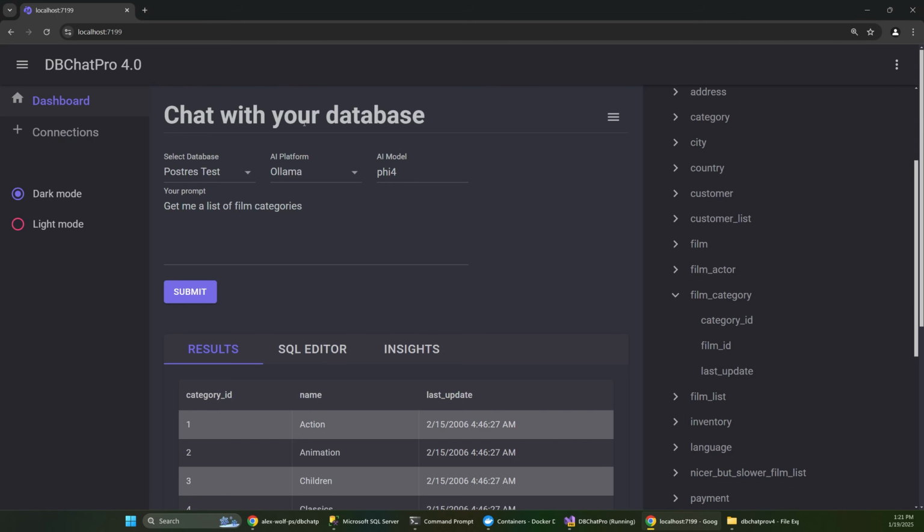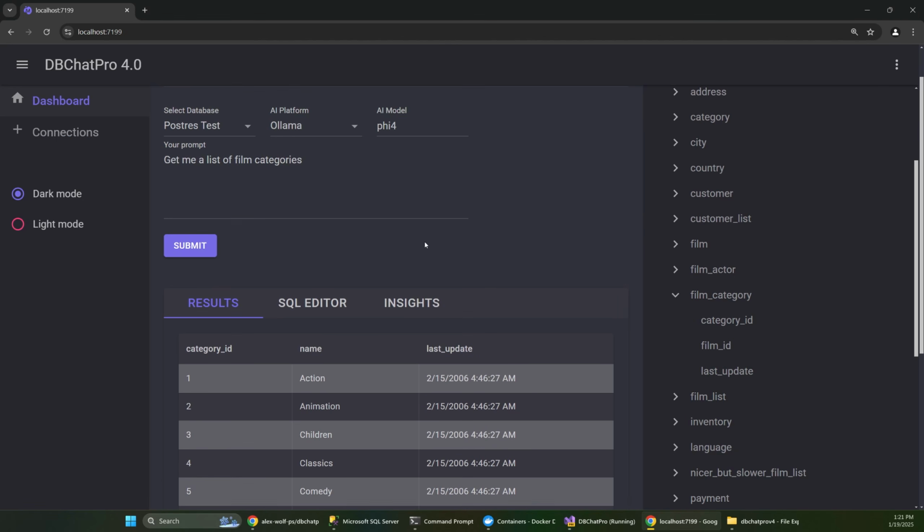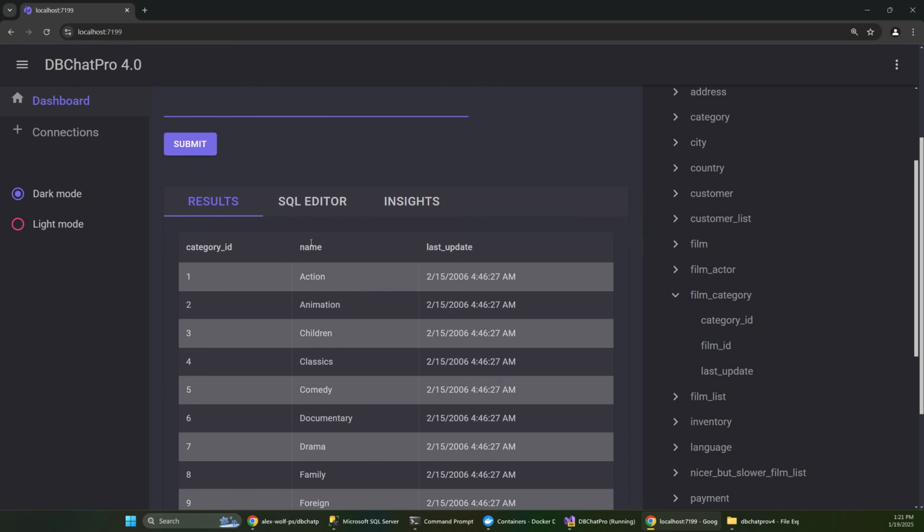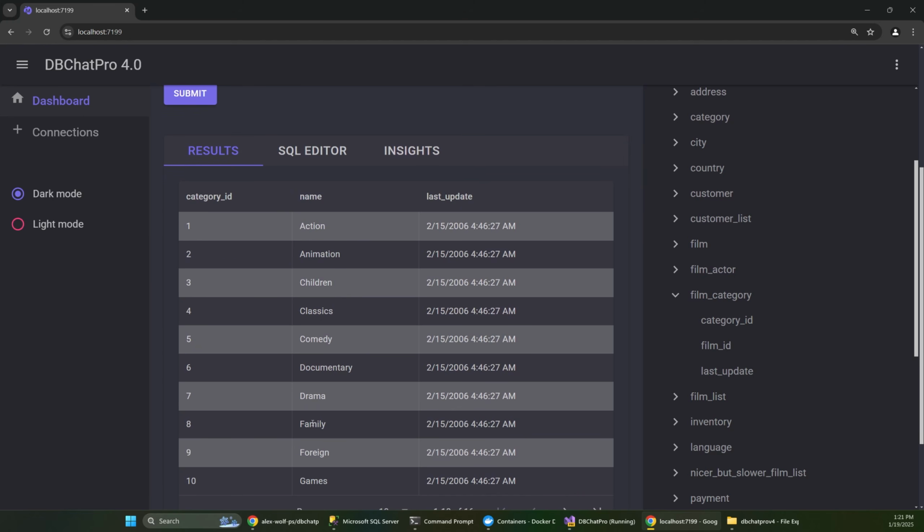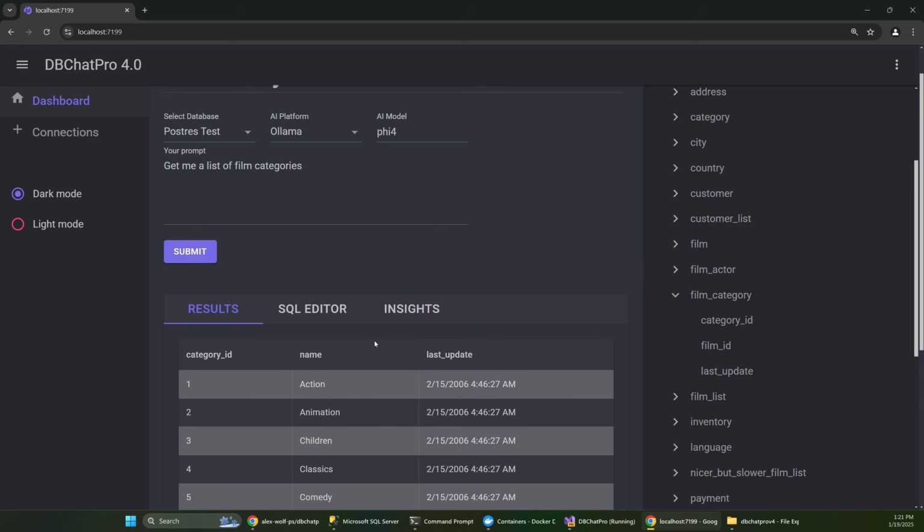So I'll click continue. And sure enough, out in our UI, there's our same database table that we've always had, but now it's being pulled locally using the 5.4 model. This is a big update. So we have different categories here. So we have drama, family, foreign films, and so on.